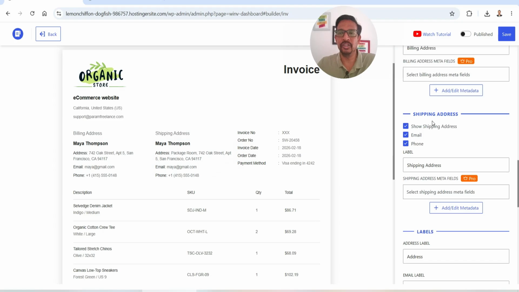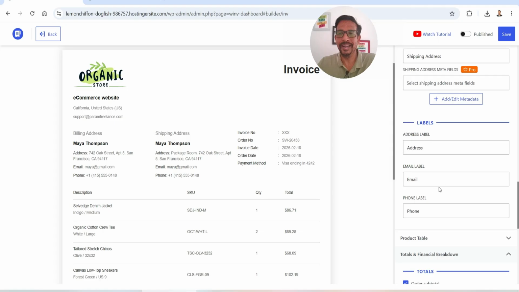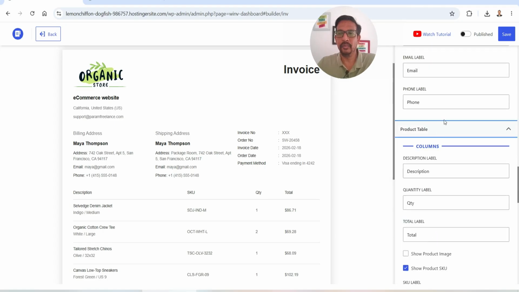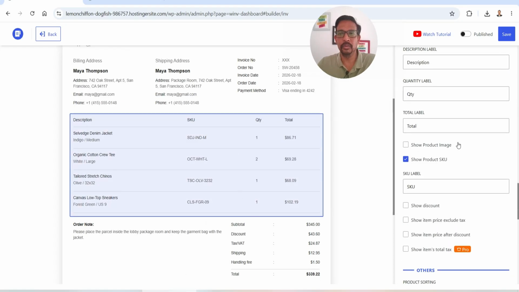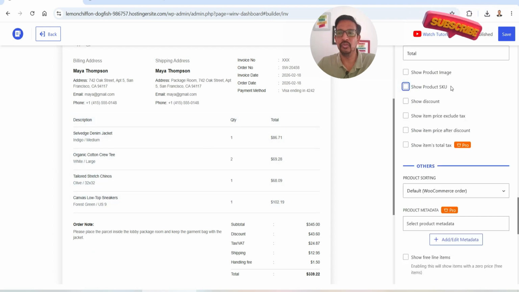Same thing for the shipping address, you can check or uncheck these fields. And these are the labels: address, email and phone. Below that we have the product table. In the product table, we have SKU. I do not want that, so I'm going to uncheck it.